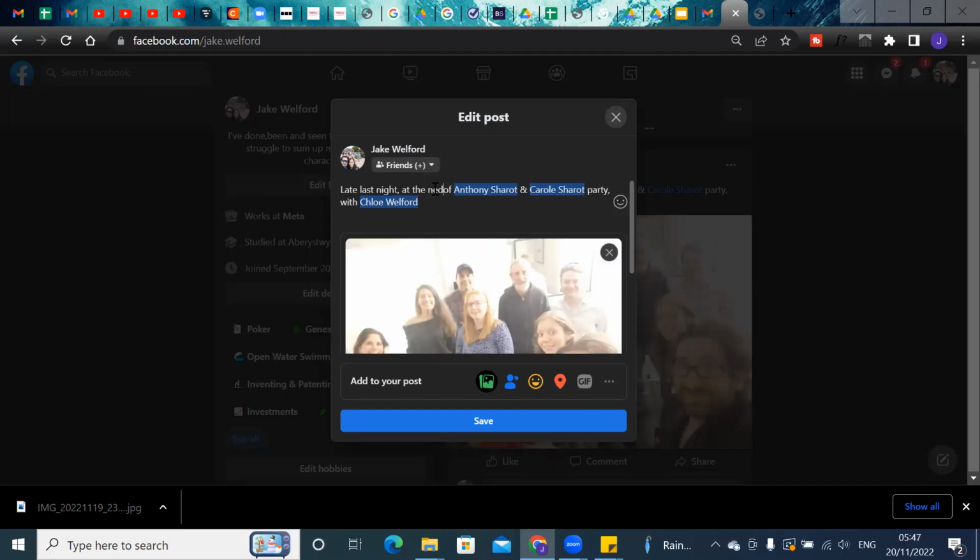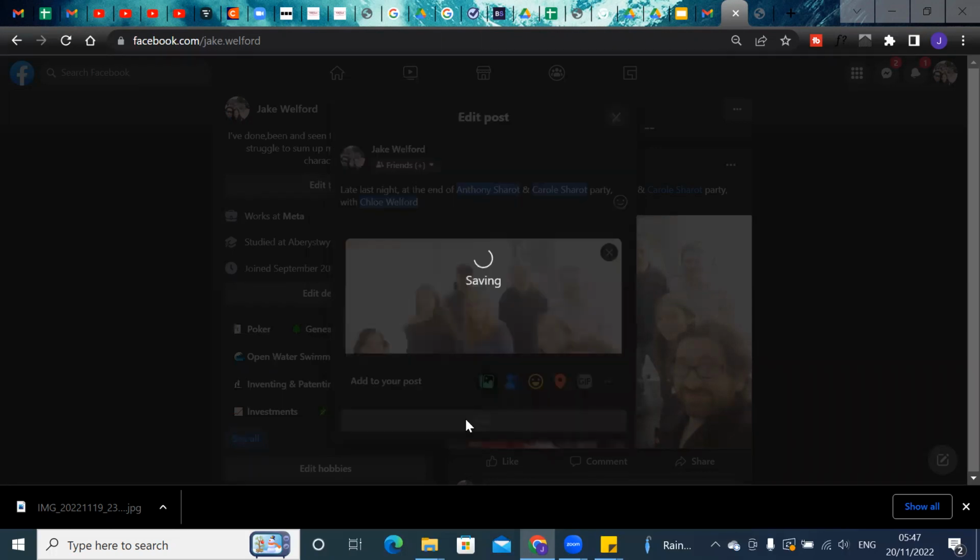Another way to do that is to double click on the word, backspace, and type. And that's how you can edit. And you can click save.